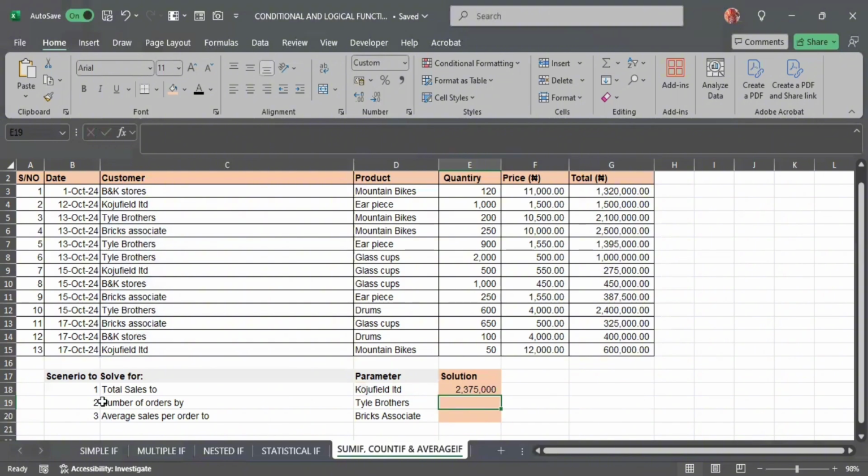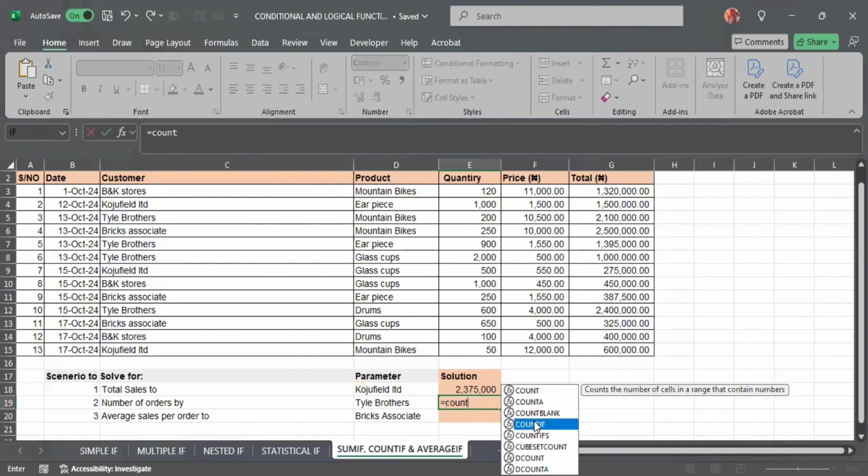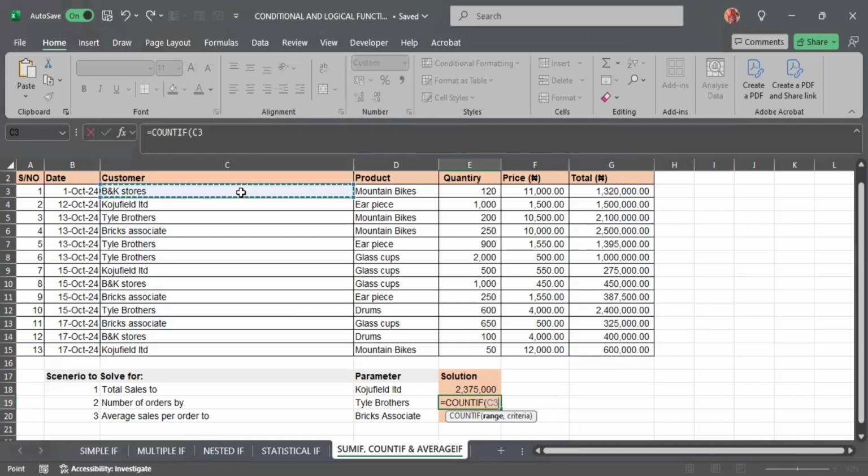You get? So secondly, we're looking for the number of orders by Tile Brothers. So this is a count. We're looking for the number of orders made by Tile Brothers. So we're going to deploy count if. So we're telling Excel, count if, look at this range and count distinct items in that range if they correspond to Tile Brothers in this cell. So we close it and Excel will return to us. It's telling us that the number of orders made by Tile Brothers is 4 within the data set.